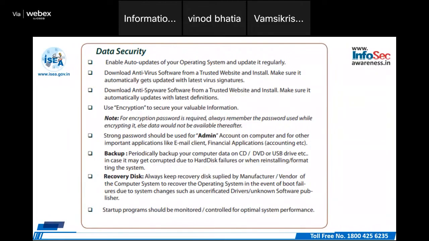Right? We know what the data is. Ensure that you enable auto updates for your system. To maintain your data securely, you need to have a good antivirus also. Download antivirus software from a trusted website.